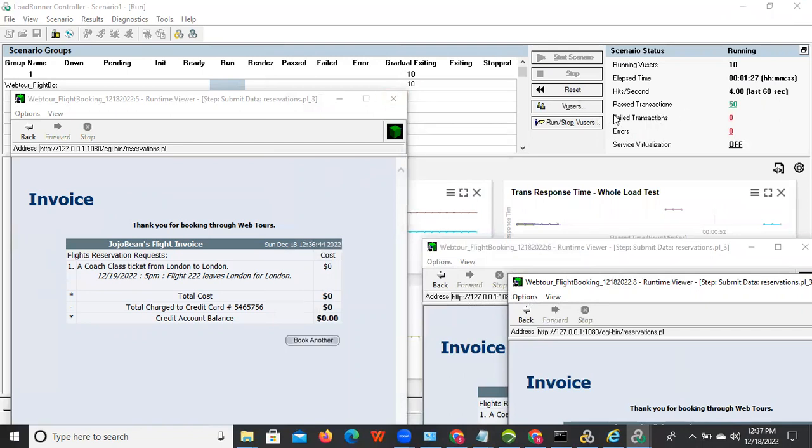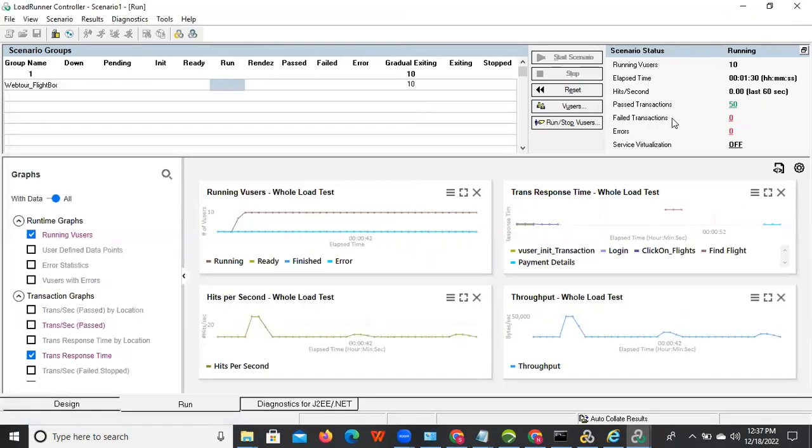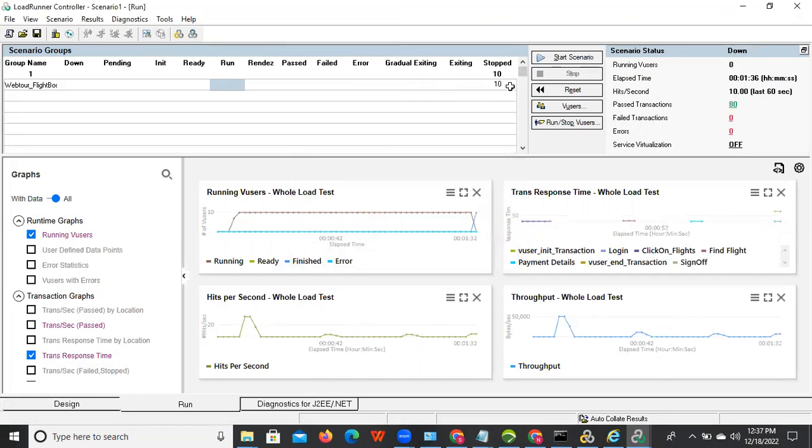Now you can observe passed transactions are 50 and your test is now finishing, because we have given very little time. All users will be stopped, which means your test is completed. Total passed transactions are 80. Now this execution is completed.